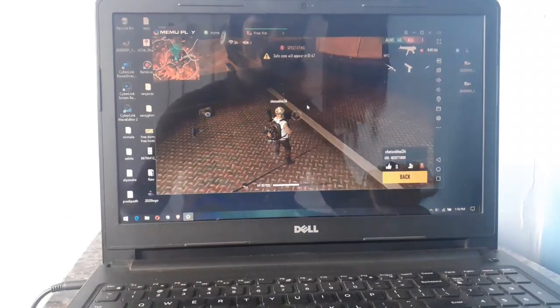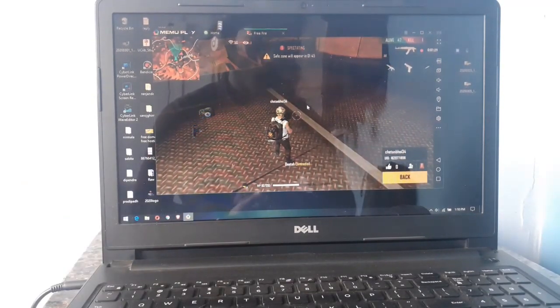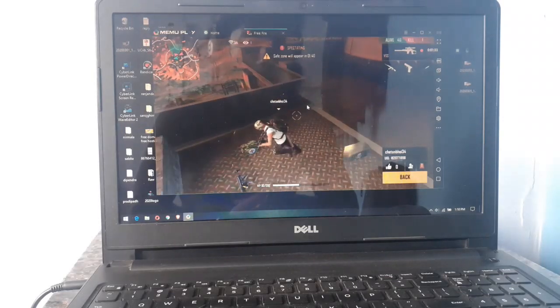So friends, this is the way you can set up your own key for playing Free Fire or any other PUBG online FPS games too.